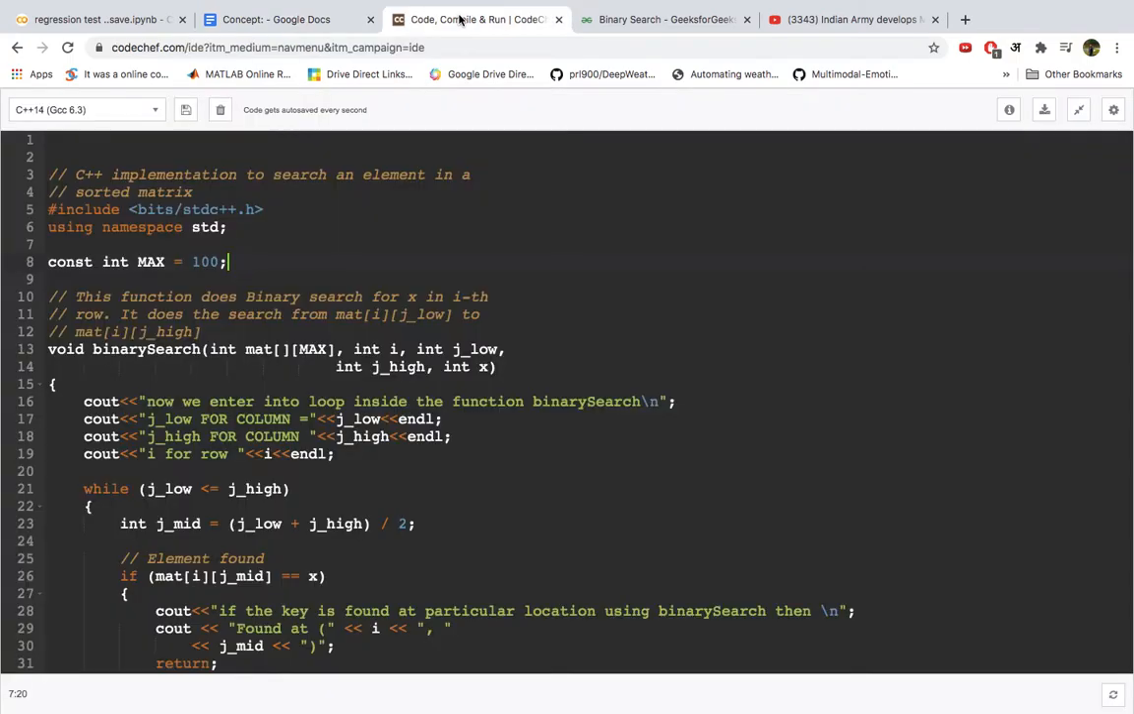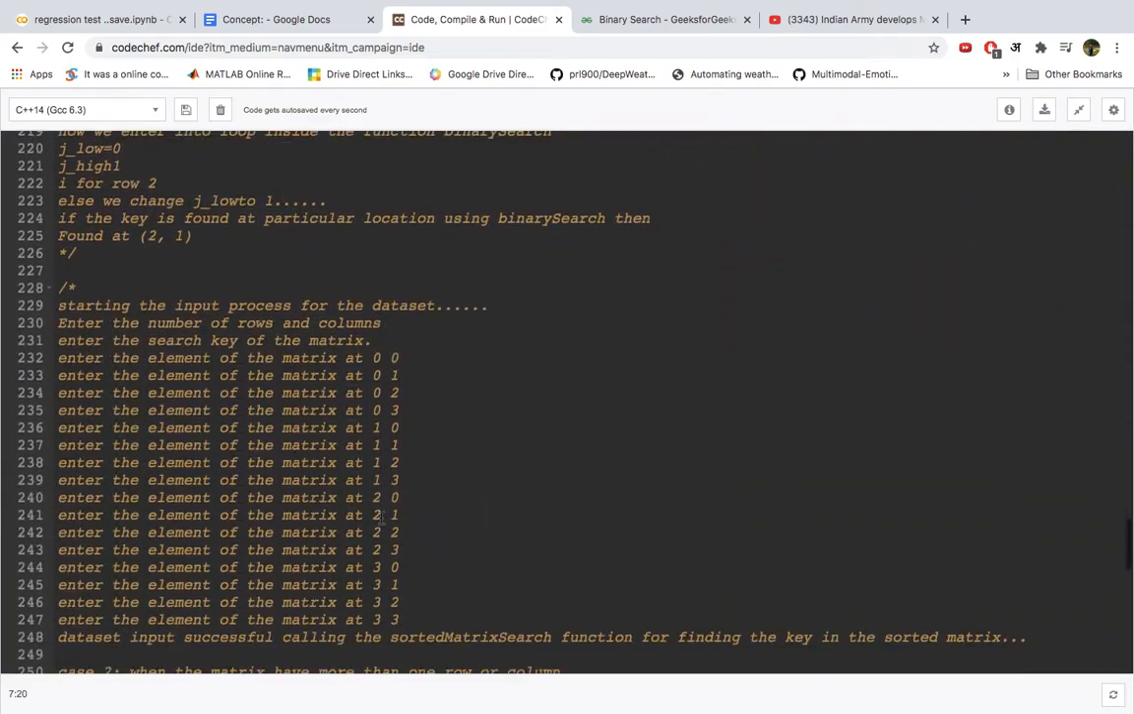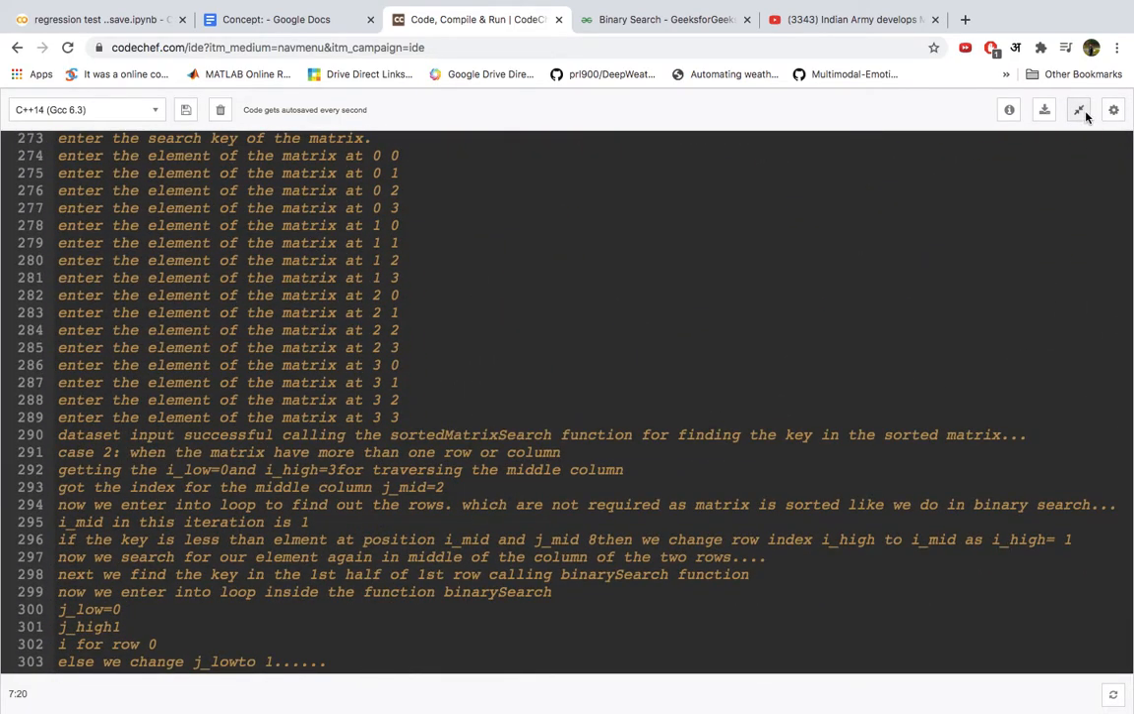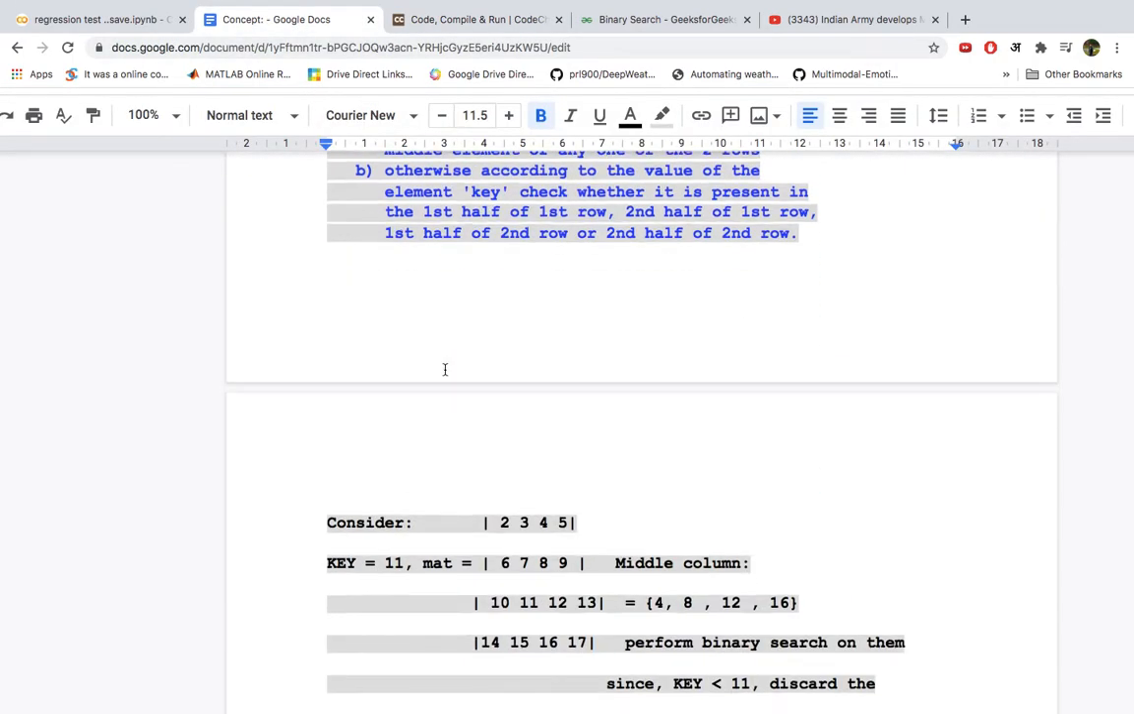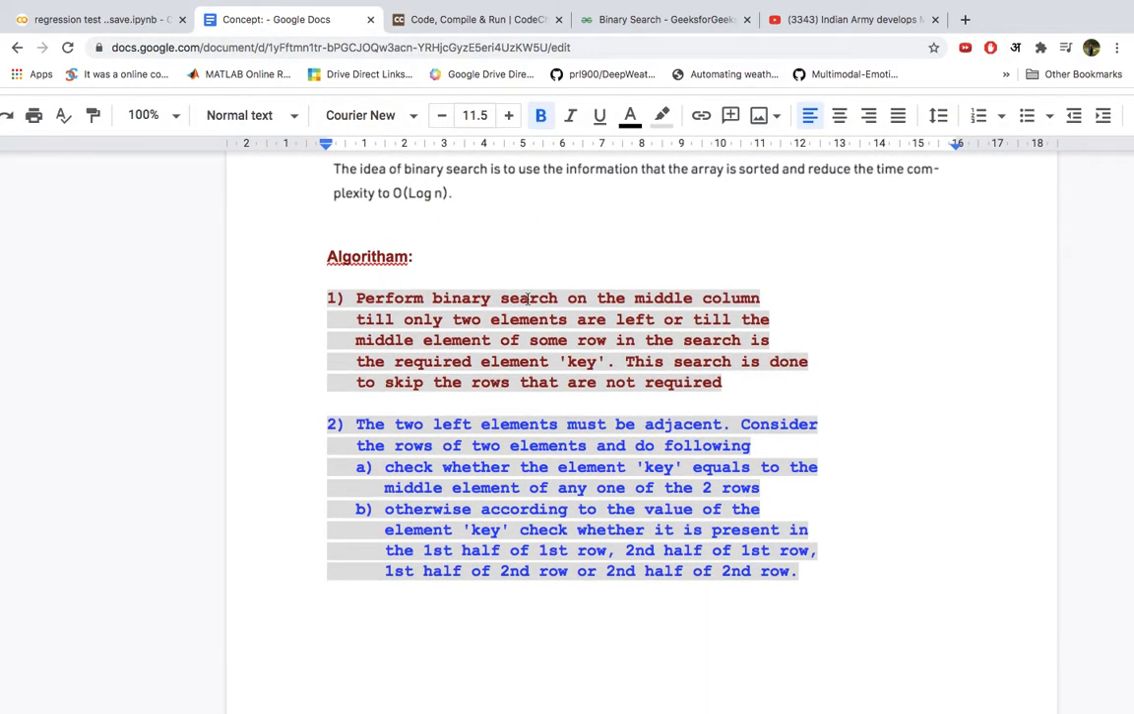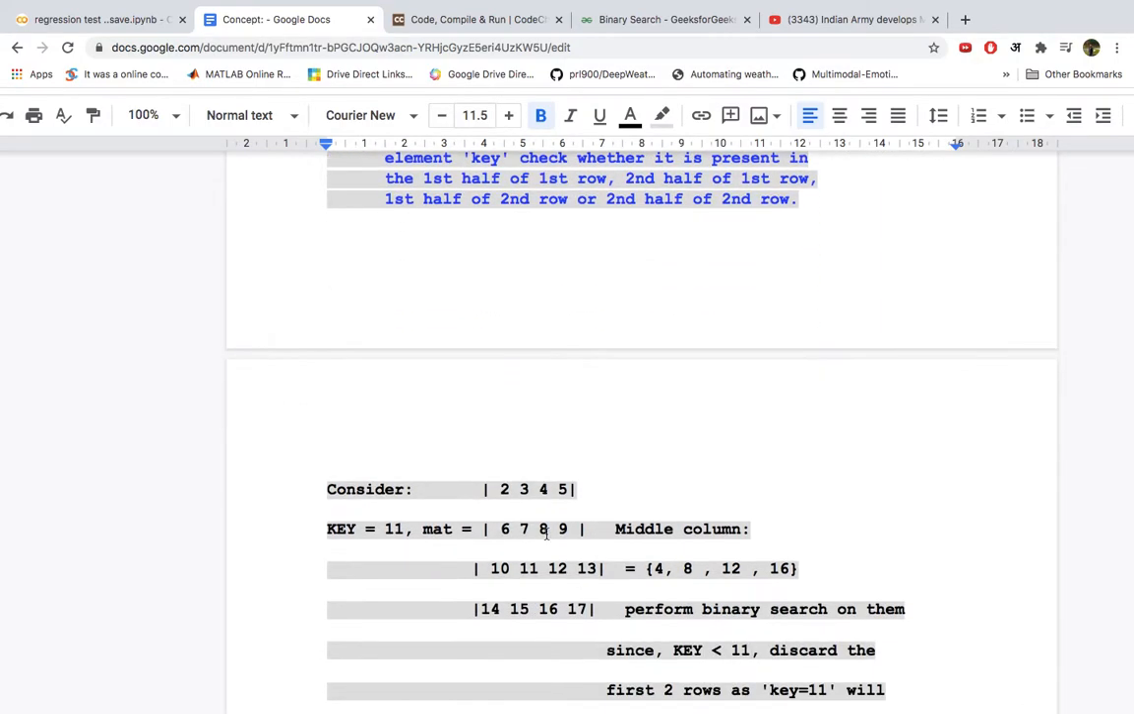We'll be going into code for the 2D array. First of all, we'll try to search 11. Before that, we'll go into the 2D array and see the concept of it. So perform the binary search on the middle column. First, we find the middle column. Suppose this is our array. We find the middle, 4 by 2, that is the middle column: 4, 8, 12, and 16. This is our middle column.